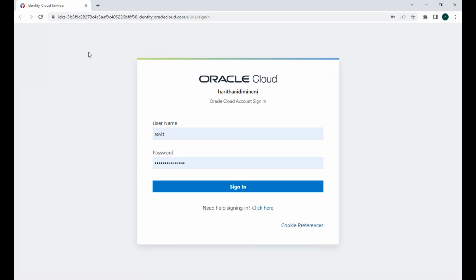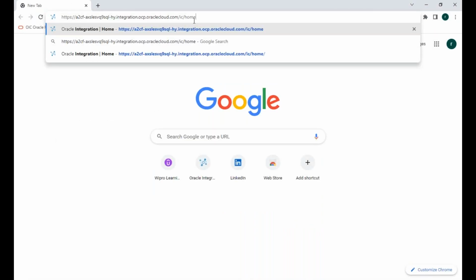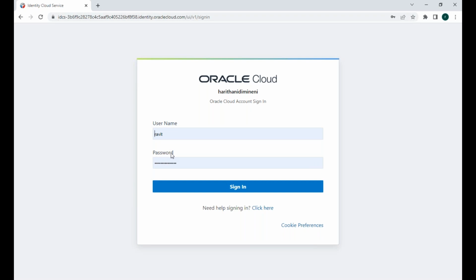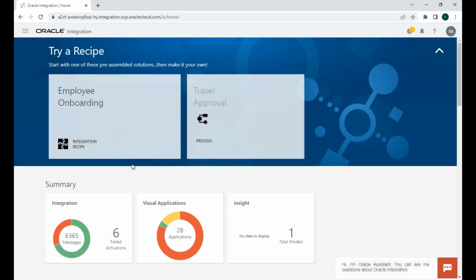So when you start using any OIC application, the first and foremost thing is you receive a URL from a client like this, and it will ask you to provide valid username and password credentials. And once these credentials are authenticated and authorized, once you click on sign in, it will take you to the application homepage like this, right?